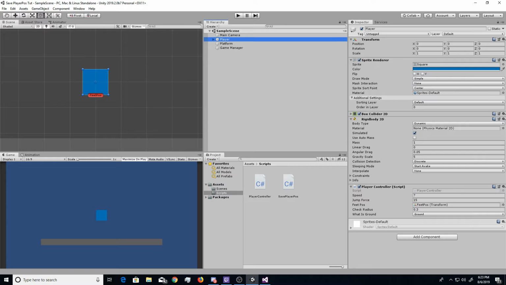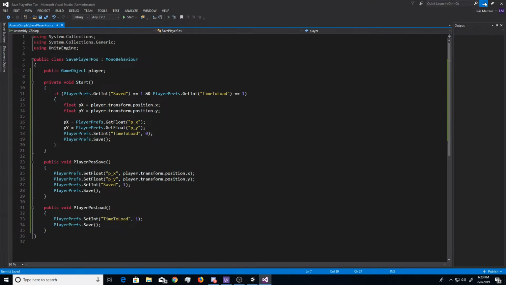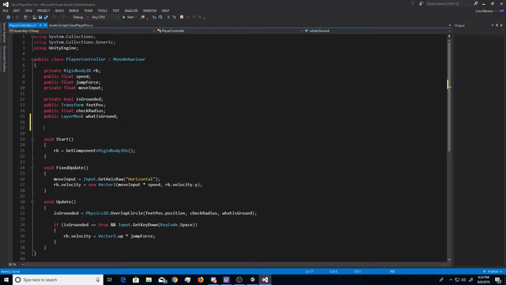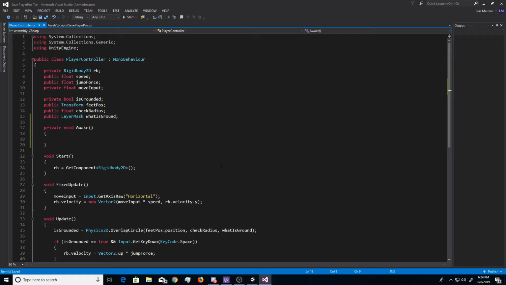So basically, what I like to do, if you have a player controller, let me go ahead and load mine up here. If you have a player controller, I like to go in the Awake method. Oh, forgot to put void. For some reason my autofill for voids isn't working. That's fine. So go ahead and do that.